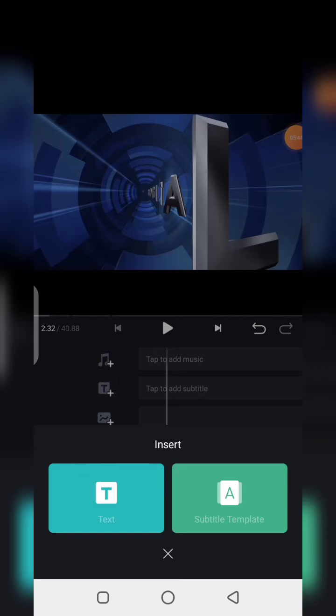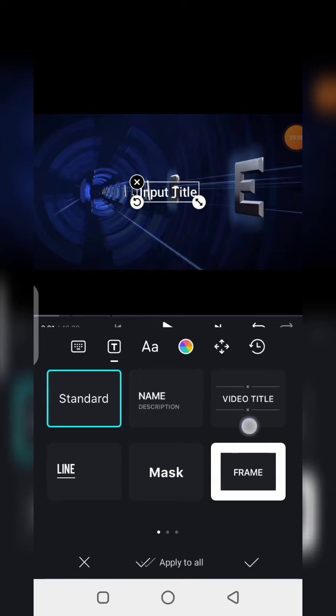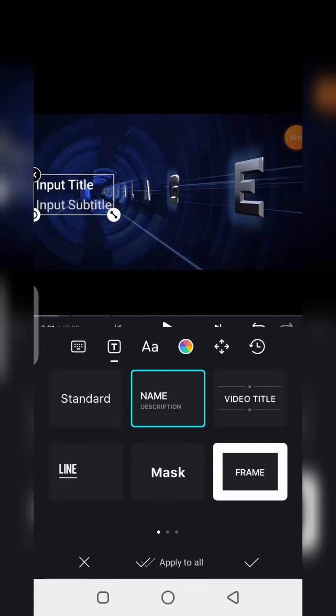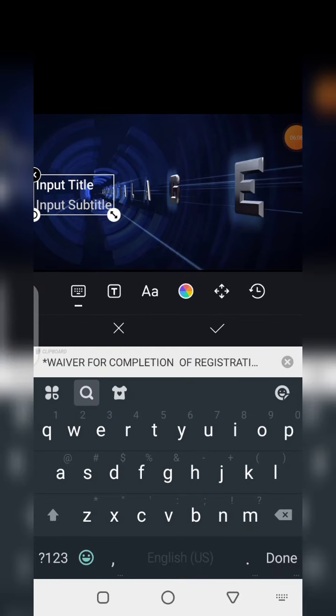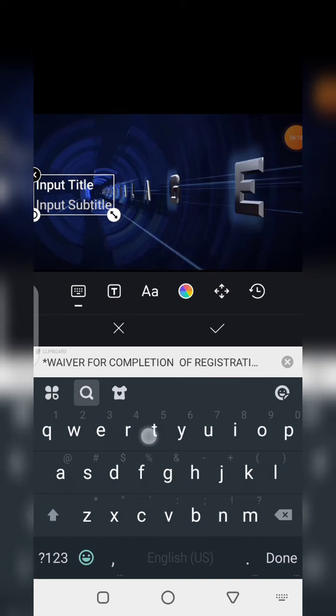You can add a text or subtitle templates, but what you want to add now is a text, so you select text. These are the presets that you can use for your text. We have the name, description. You can choose any of these presets, but I'll go ahead to choose this name and description. So I'll just click on the text sample or preset that is on the screen to put in the text that you want to use for your video. Let's say text.